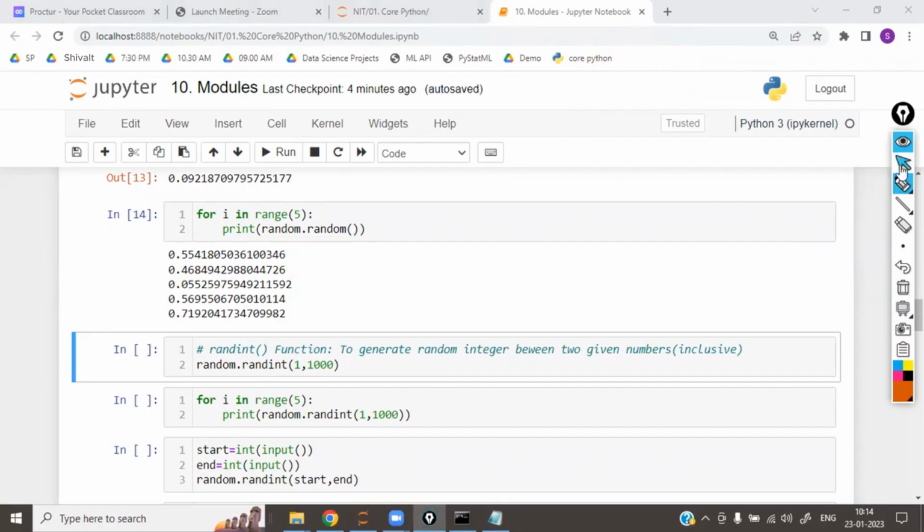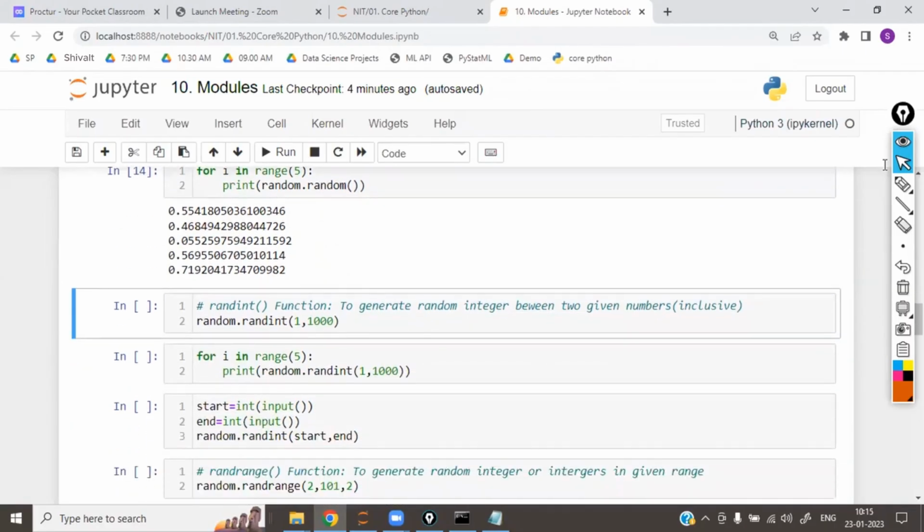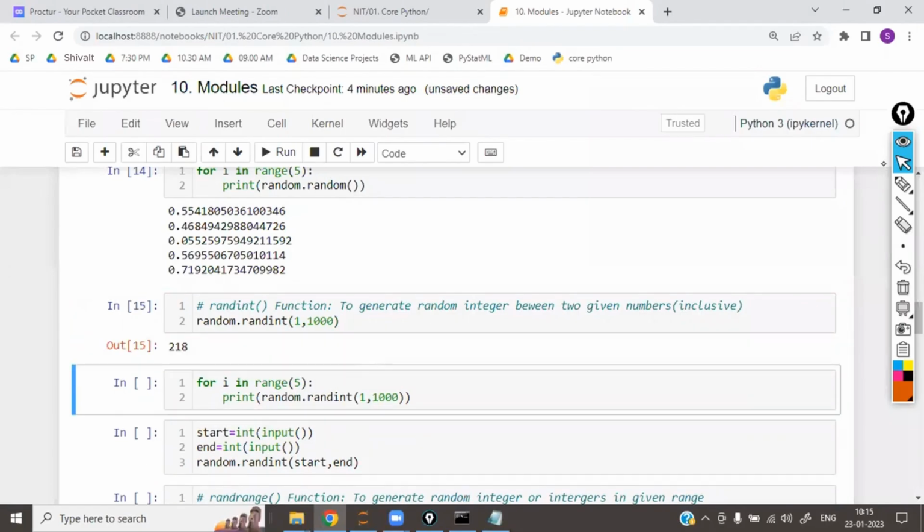Sir, this is the default and it gives values between 0 and 1. I want integers, not like this. This function was created only for 0 to 1. For that other purpose a different function is there. If you want an integer between 1 and 1000, one number, you might get 218.